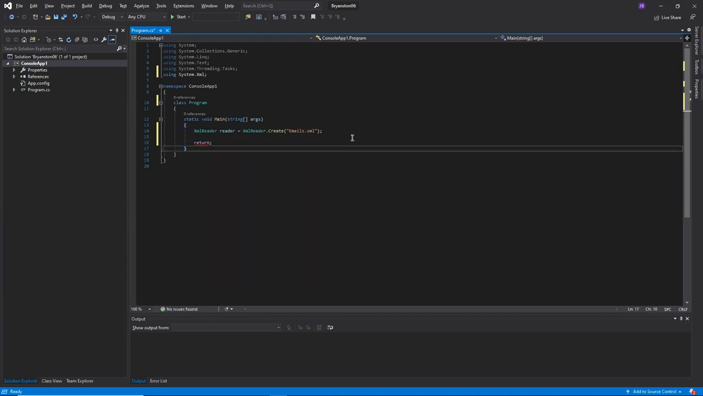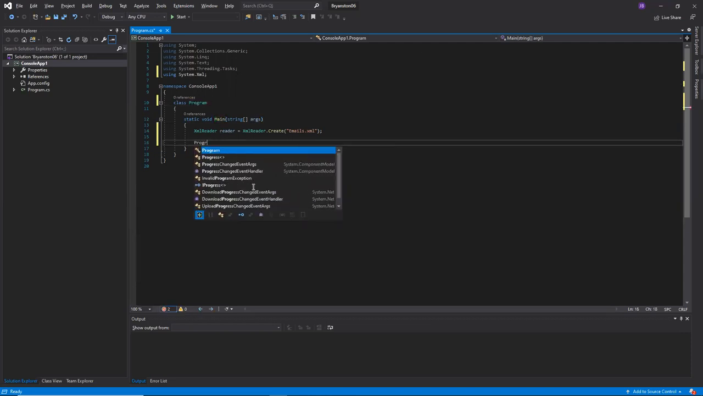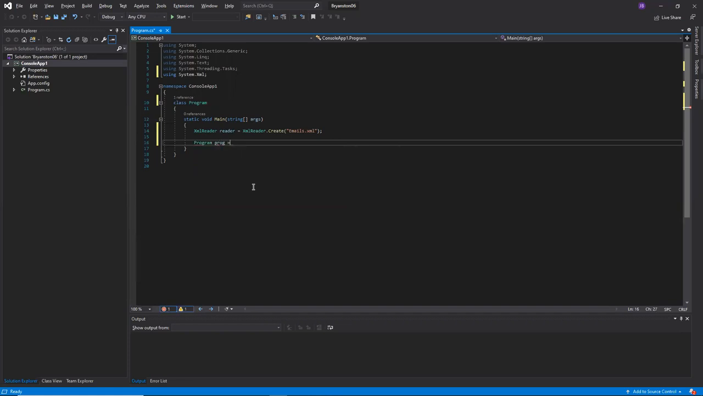So either you say return like that with nothing after it, or you just don't use the word return at all. That's what void means. The method doesn't return anything. Static means that you do not have to create an object of the class in order to use it. So in this example, with our static void main, the computer can run main without creating an object of the program class, right? Like you could go program prog equals new program.